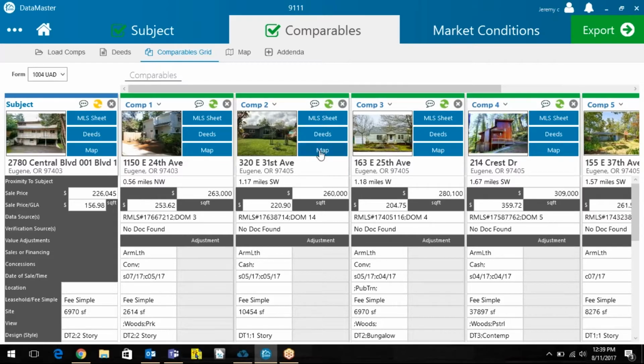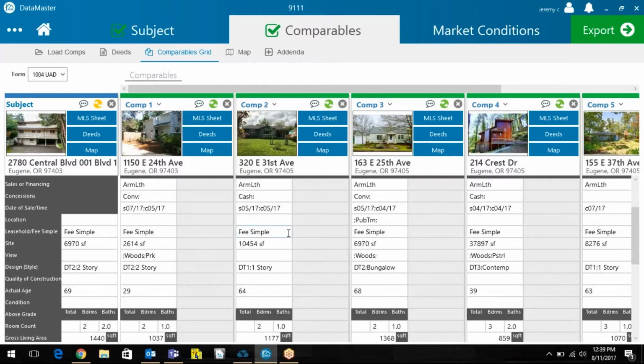So you can also go in and look at maps. We're not going to look at that today, but you can go in and look at the property, where it's at, and even look at a street view. In the comparables grid, we can do customizations. That's one thing that we're really good at. We'll go into that in more detail in another video. But you can customize in here.